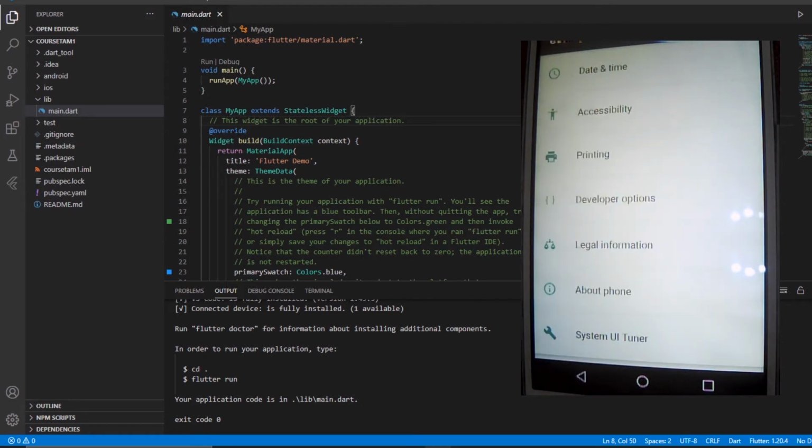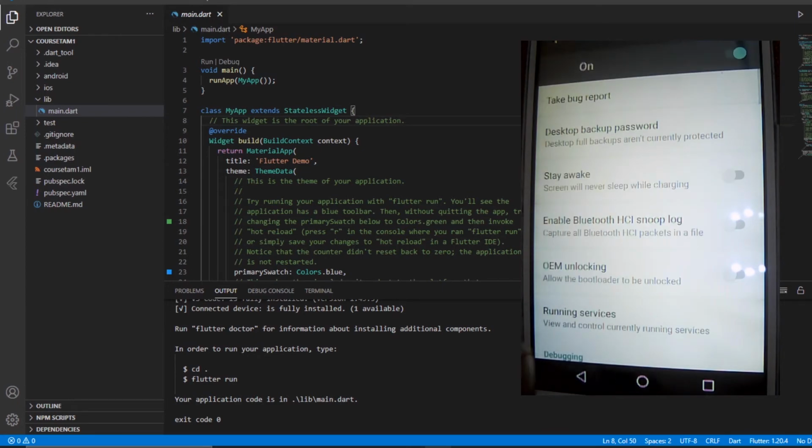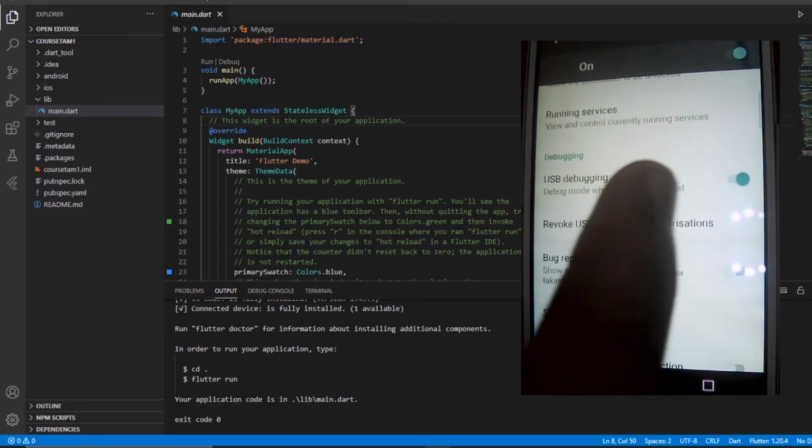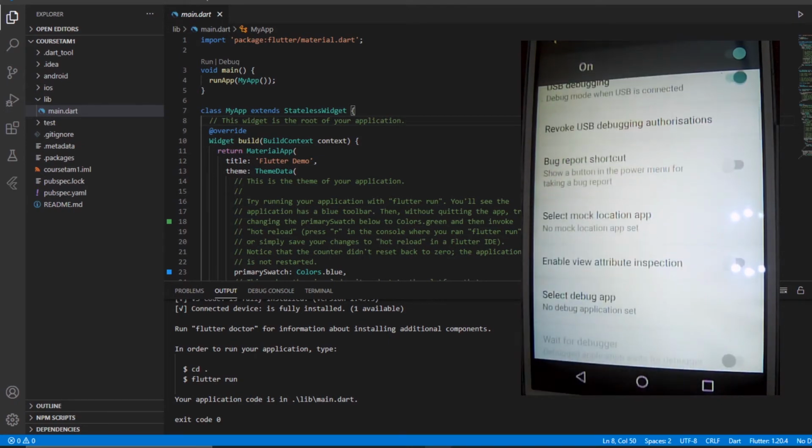You will now have a new option called developer options. Click on the developer options and go below. Here switch on USB debugging. I've already switched it on. You need to switch on USB debugging because we need it to run our Android apps in our phone. So switch on USB debugging in your phone, and once you've done it, it's all complete.